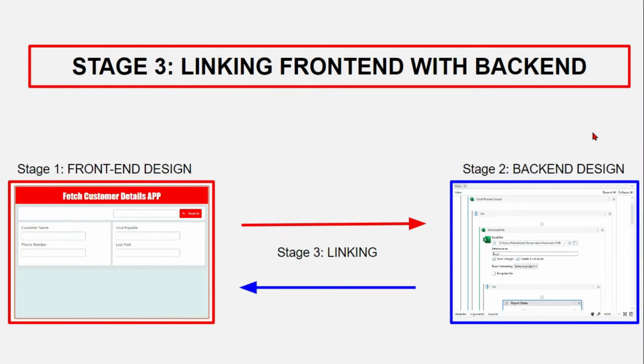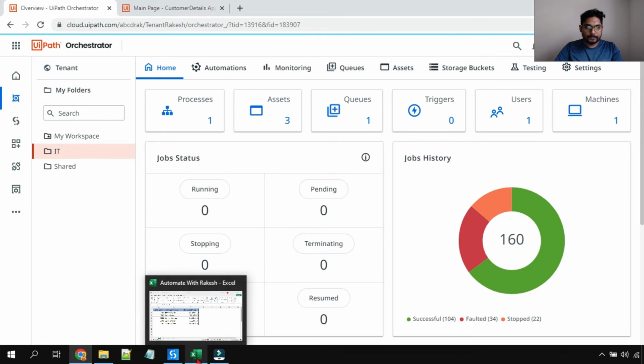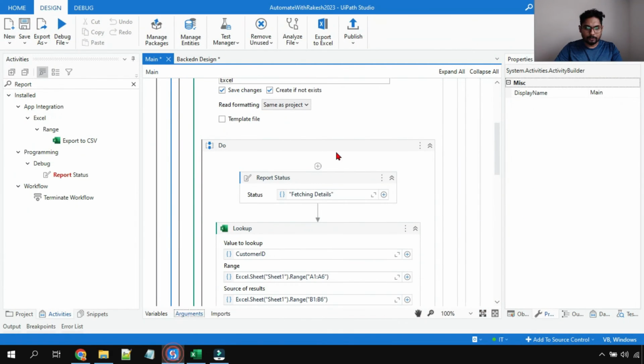Let's start stage number 3, which is linking the front end with the back end: passing the input from the front end to the back end, and getting the output from the process, from the back end design to the front end, and showing the output. So let's get started. For the linking stage, let's go back to the studio first of all.